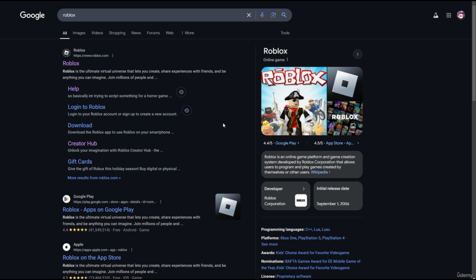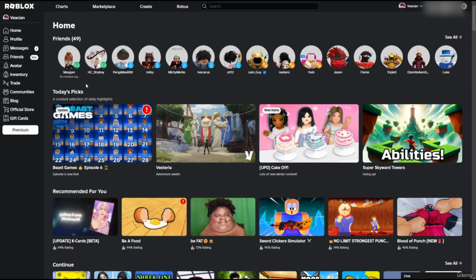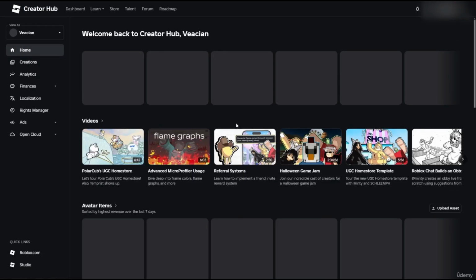So first things first, if you do not have a Roblox account, you would just go type in Google Roblox, obviously. Go click here and it'll take you to a sign up page. And once you're done with that, you're going to go to a page similar to this. This is a home page. After that, we're going to go to create.